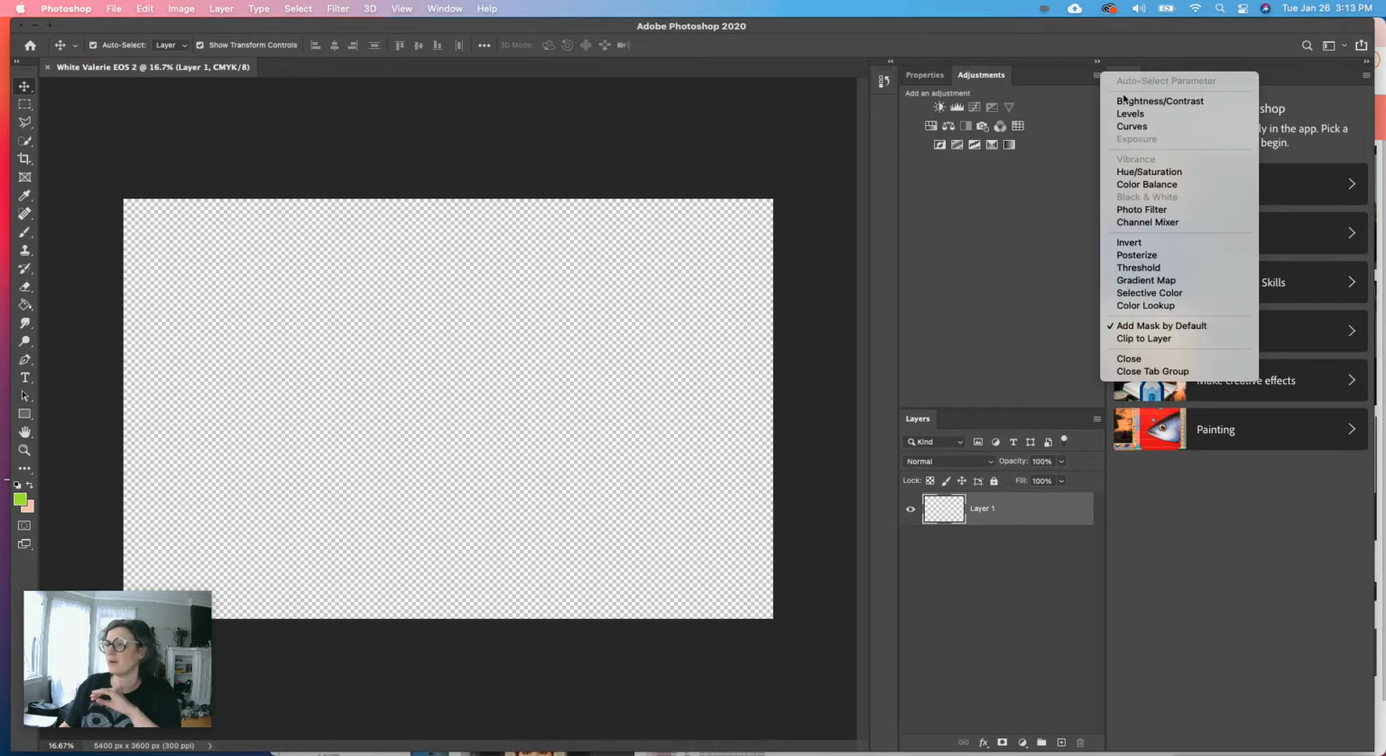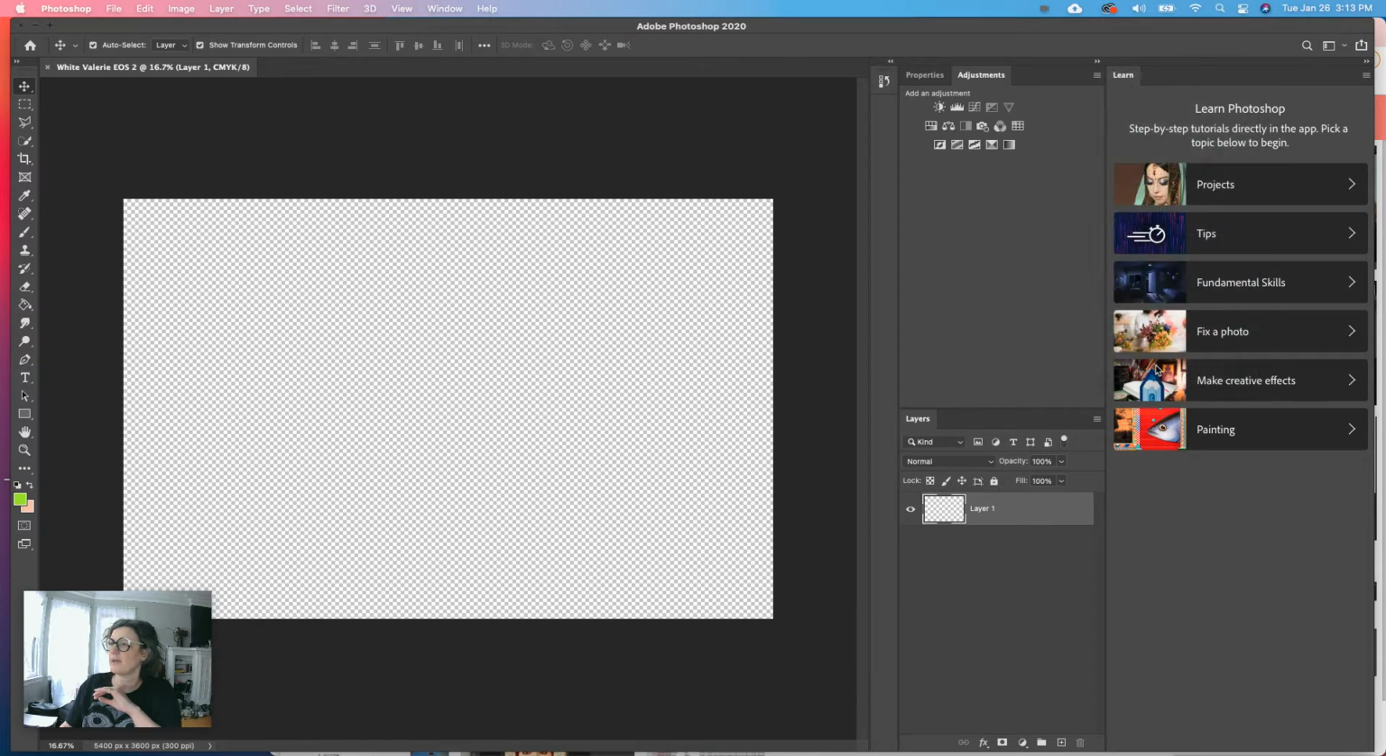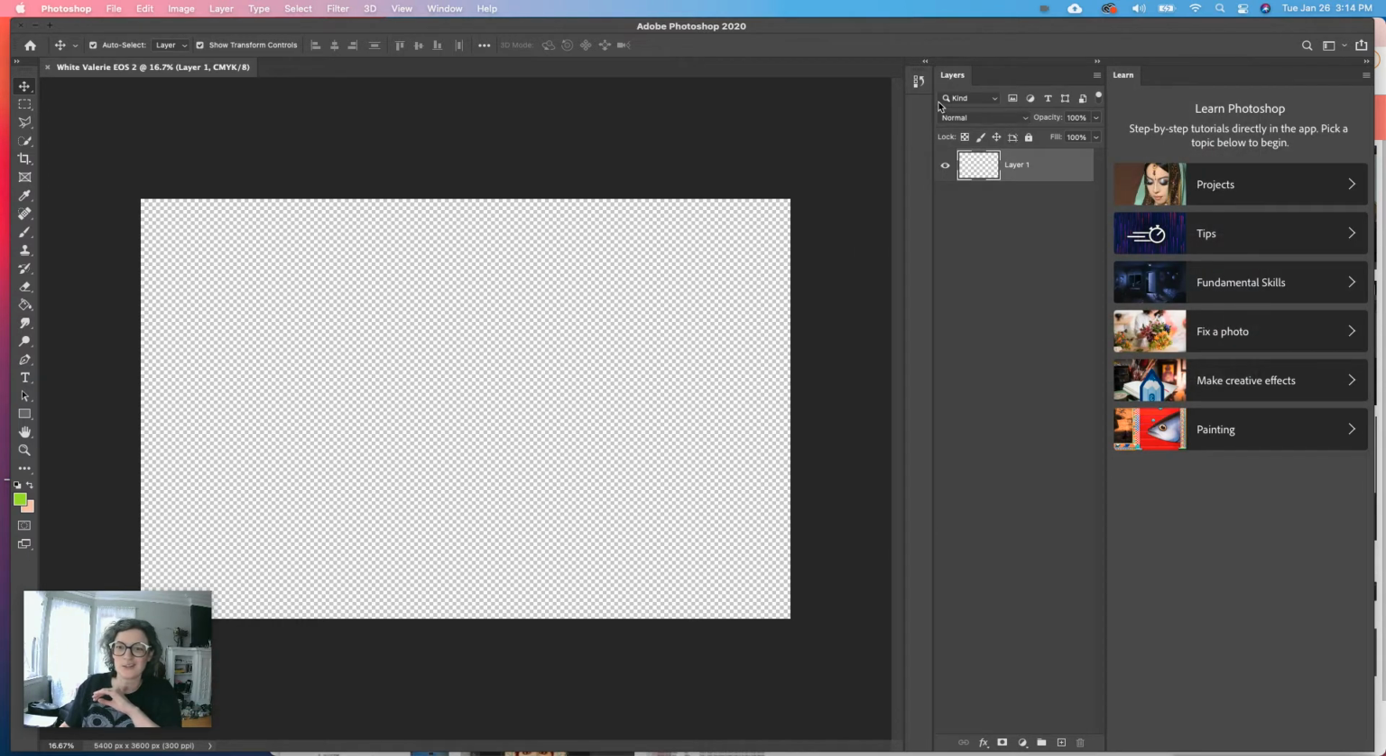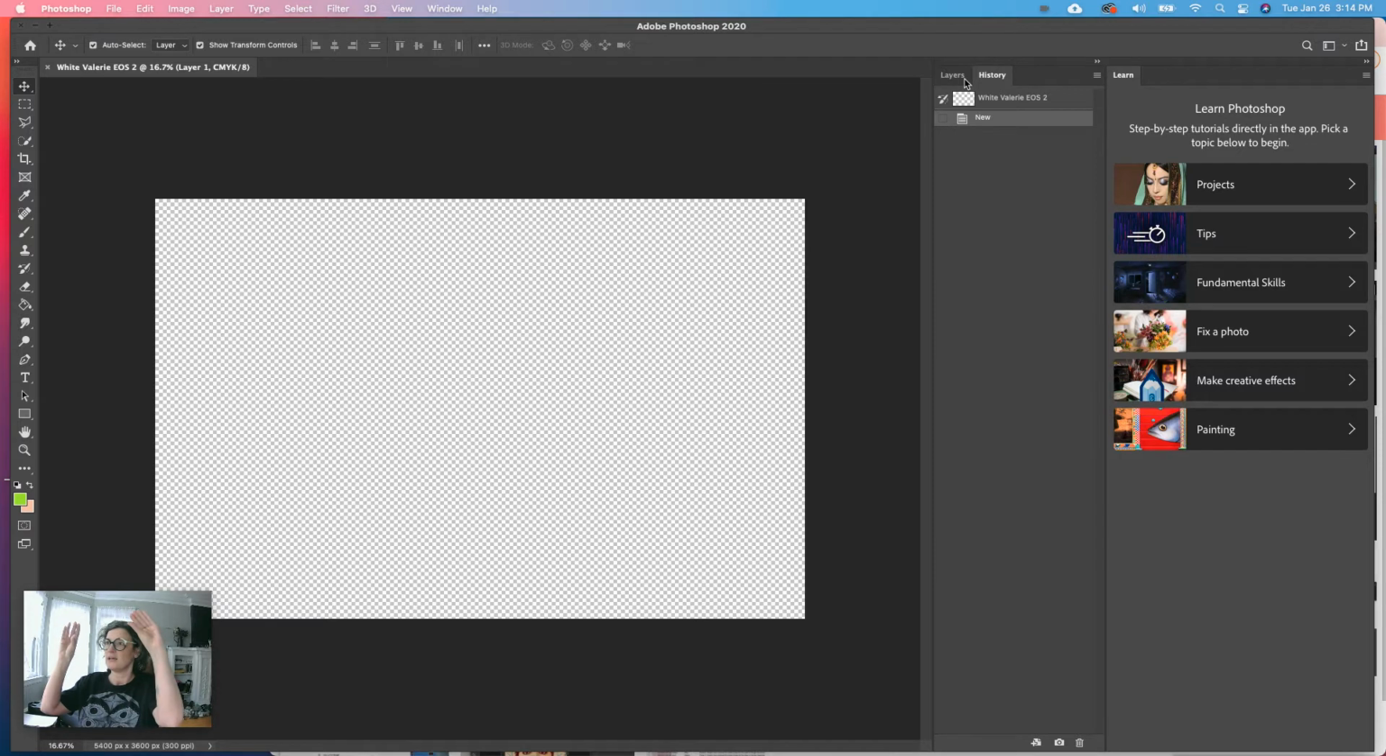Adjustments, I'll close that for now. We can always get that back. Oops, I accidentally closed both. But that's fine because I can get it back. I'll show you how. So I have my layers open now, and I have this one, which doesn't look like it's anything, but if you actually click on it, it is your history. So I'm going to pull this History tab on top of my Layers tab here and let go so that it puts them together in a tab group.